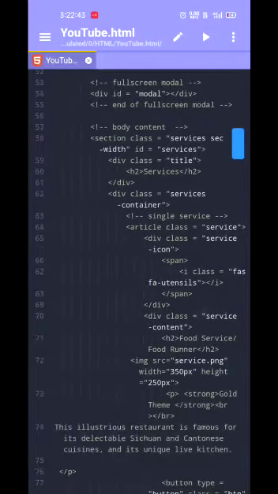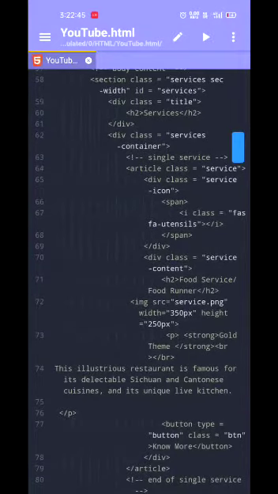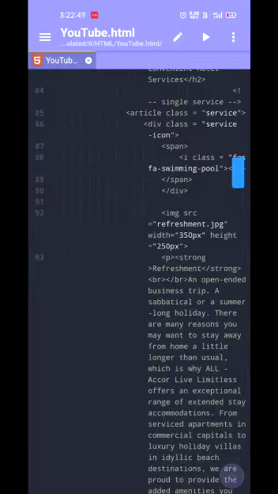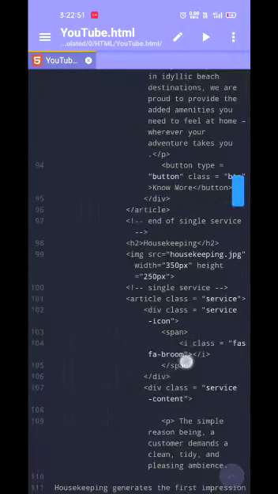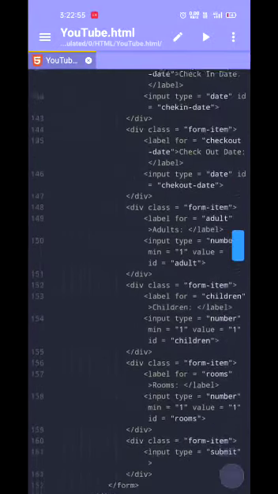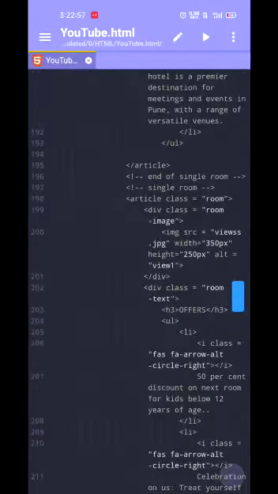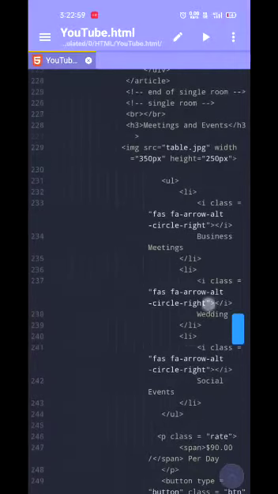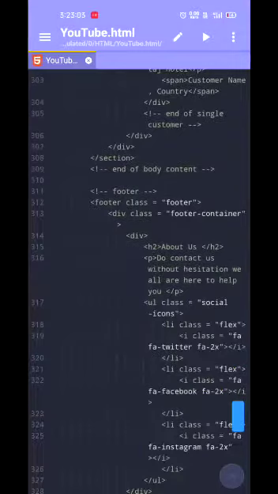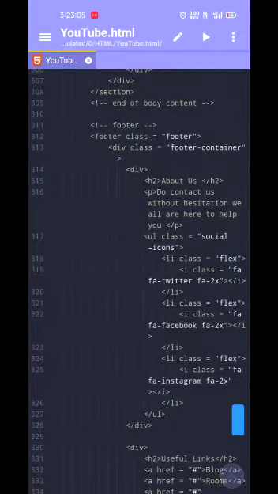In the body content we can add the div class, icons, and then close the body tag. These are the facilities for which we have written the code. At last we can write the customer reviews, about us, and contact us.